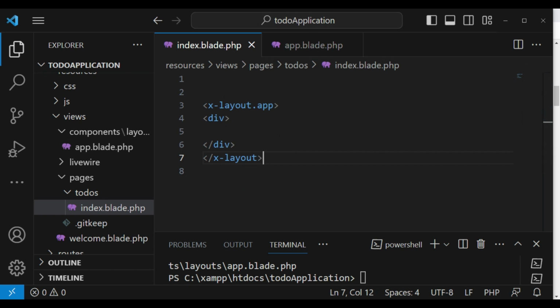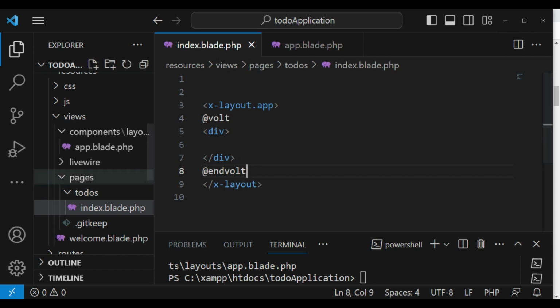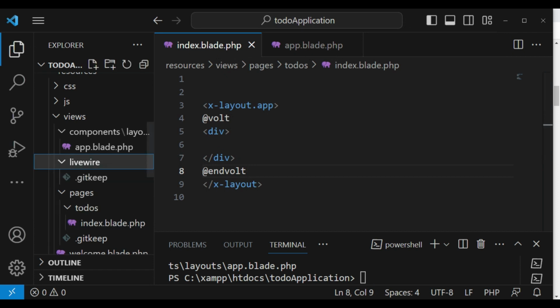And then we also are supposed to wrap this, because now we are using Folio pages, we are supposed to wrap it in the Volt Blade directive, like that. So @volt, @endvolt. But if these pages that you are creating use Volt itself, you don't require wrapping them like this. But this one you wrap because they are not Volt pages, they're actually Folio pages.